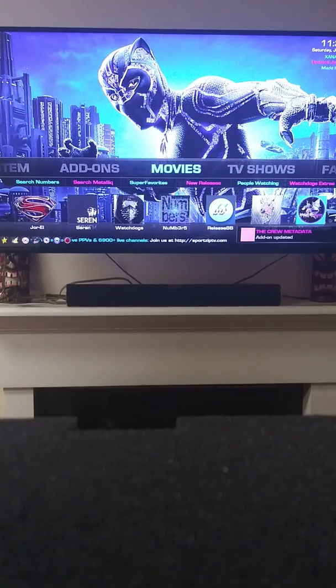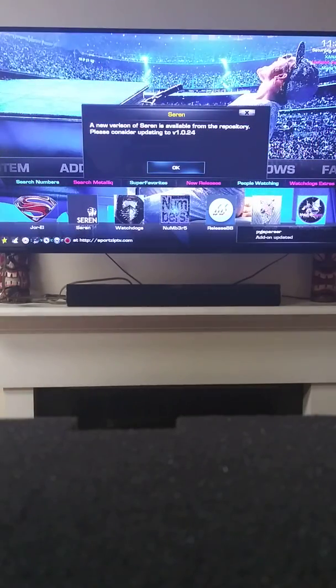It'll do its thing. Once it's totally done, those boxes in the right corner will not show up anymore. And above the middle bar where it says movies, add-ons, TV shows, you're going to see blocks of movies at the top.